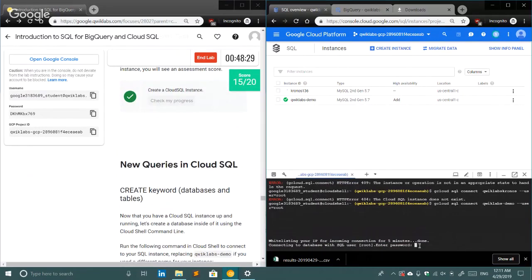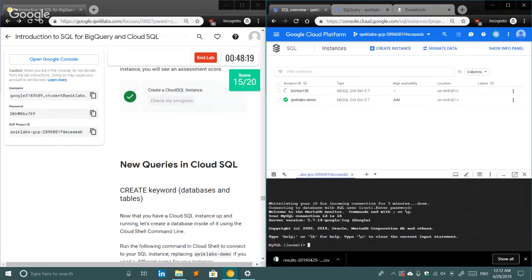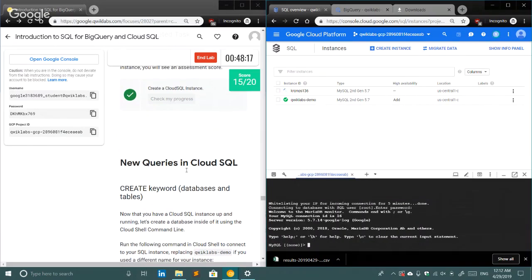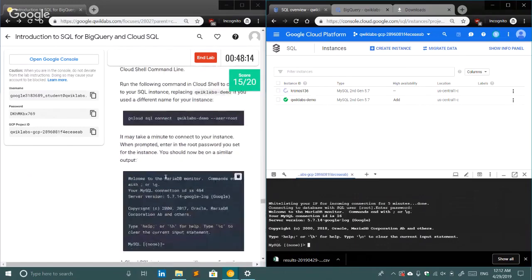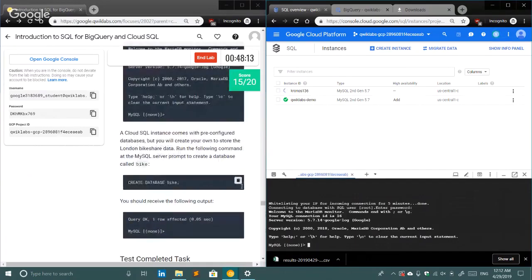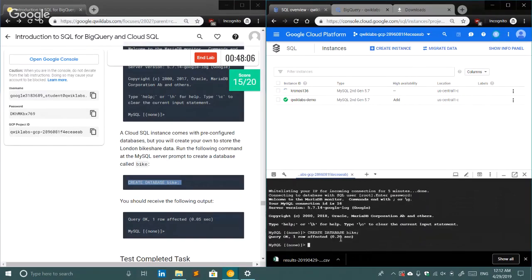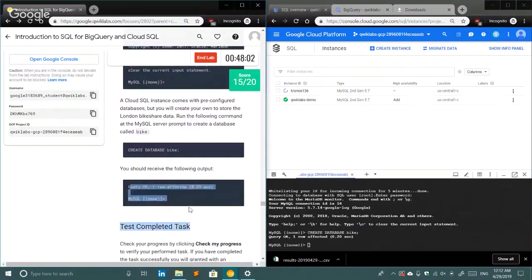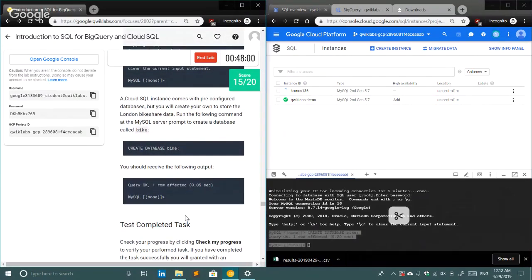So here it is asking for the password, but we are so generous that we have not built any password. So I'm just going to click enter over here, and now we have entered the MySQL command line. Now I'm going to create a database called bike. Okay, the query is successfully executed. Now here's the output, and it is the same as this.